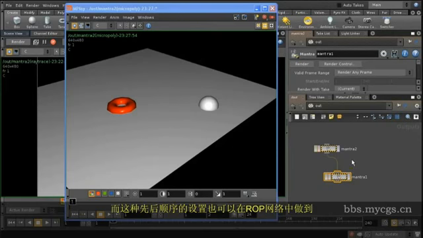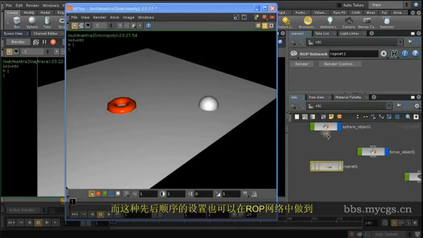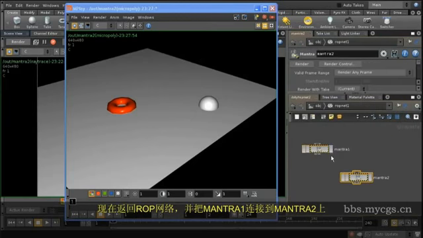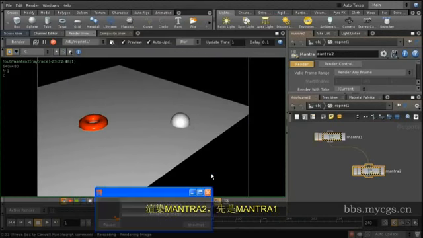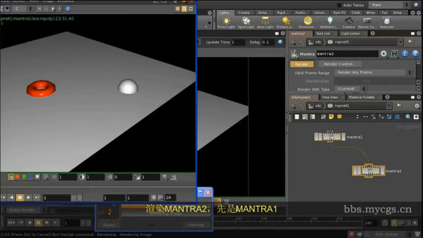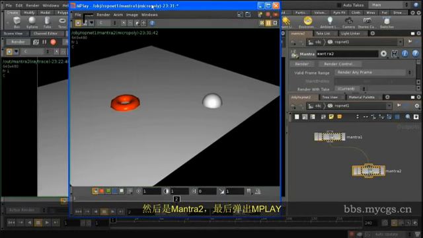The same sequential setup can also be done in my ROP network. If I get back to my ROP network and I connect mantra 1 to mantra 2, and I render mantra 2, let me close mPlay before, and I render mantra 2, you can see mantra 1, then mantra 2, and here in my mPlay, you can also see obj ROPNet 1 mantra 2, and when I click on this minus button, you can see obj ROPNet 1 mantra 1. So my mantra 1 node rendered before my mantra 2 node.